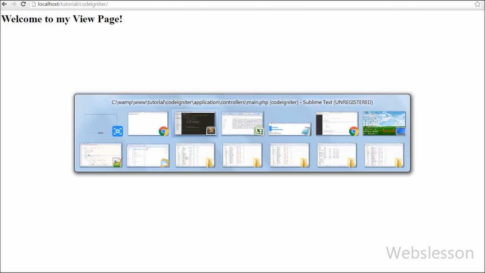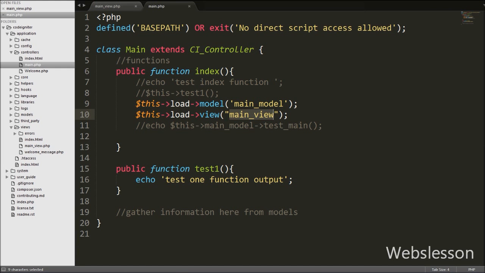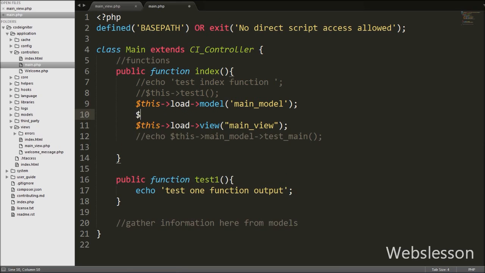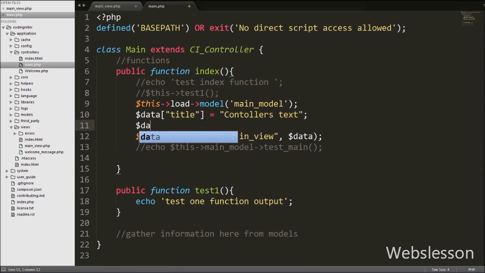After this we will show how we can pass some values from controllers to views. For this, first we define some values in the controller's index function. In the index function we write a $data array with the key title equal to controller text. This way we have defined data for the view in the controller. Now we want to pass this value to the view file, so under the view method, after the view name which is main.view, we write the array variable $data. This way we can pass values to the view.